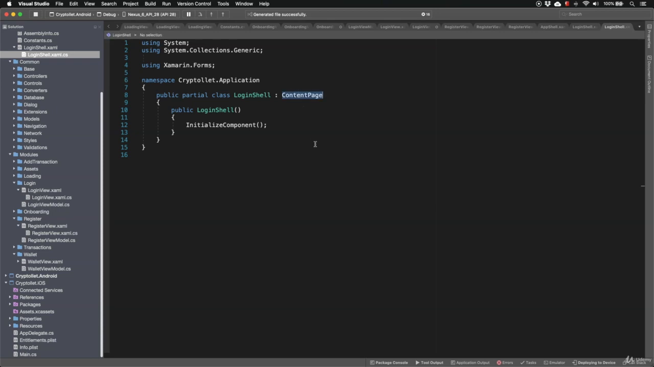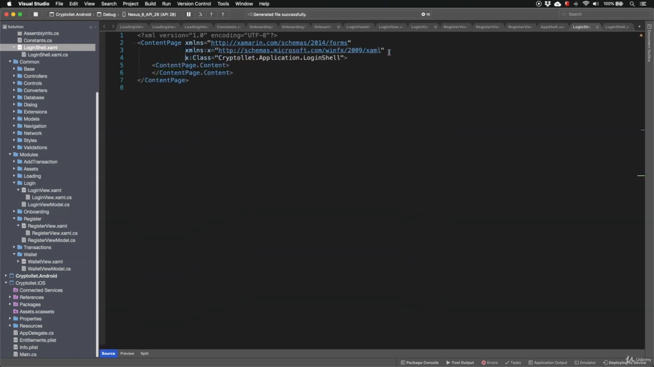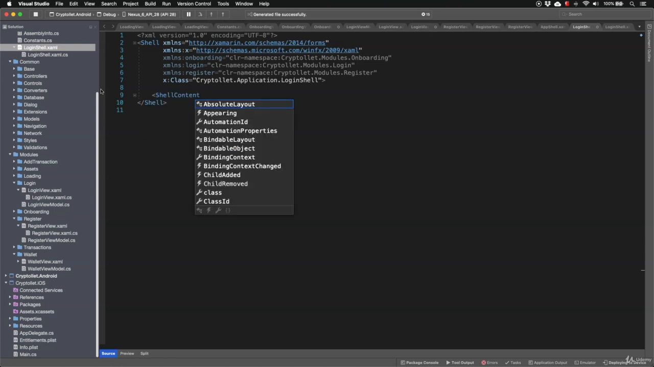Then instead of content page, here I'm going to say this is shell class. This is the subclass of the shell. And here I'm not dealing with the content page, but instead I am dealing with the shell class. And content page is illegal in the shell class. Let me just quickly define the namespaces we need. I'm going to use shell content in order to put these new views inside the login shell.